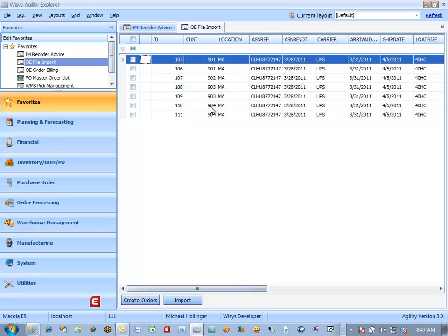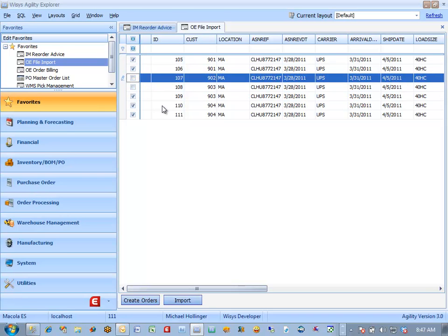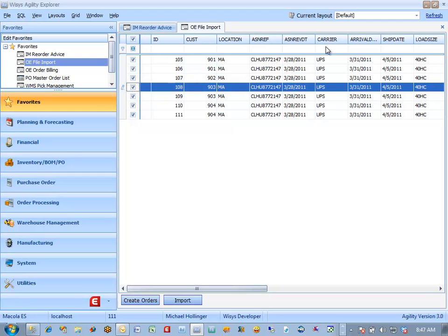This has been ordered by customer number because when we process this and create the sales orders, it's going to recognize that every time the customer number changes, it's going to create a new order header and add the order lines to it. I'm going to select all of them. I may choose to just do a couple of them. If there are some I don't want to do right now, just like the IM reorder advice, I can make some of these columns editable. So if I want to change maybe a ship date or the quantities, depending on what your business process needs are, we can do all that. I'm going to click Create Orders.